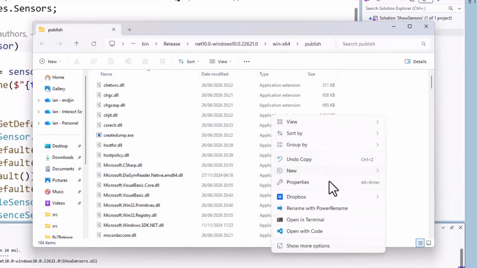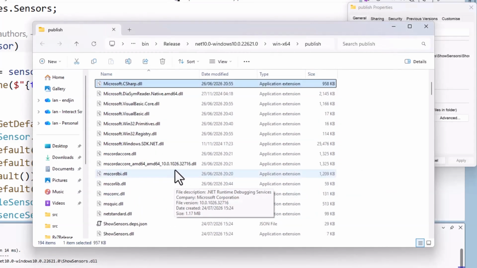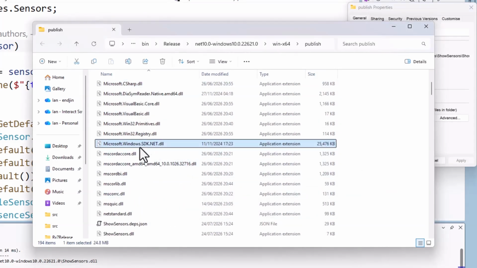Now, it's pretty big. In fact, it's 102 megabytes in size right now. That's huge. Actually, that's larger than most self-contained apps normally are, and it's because I'm using those Windows-specific APIs, which means that it's had to include a copy of the Windows Runtime interop DLL in there, which is pretty massive. That's made this about 25.5 megabytes bigger than it normally needs to be.